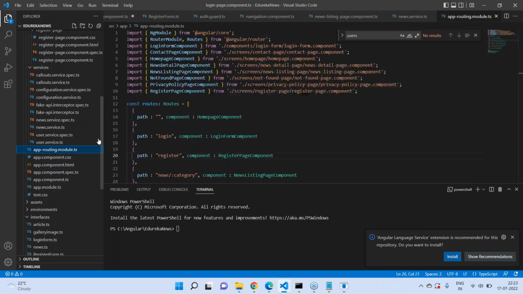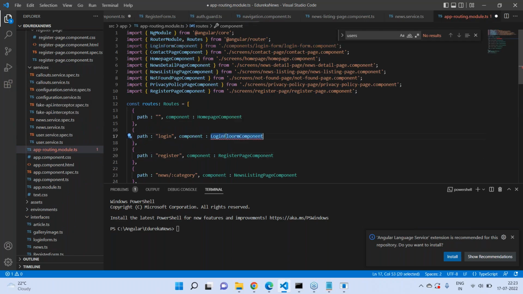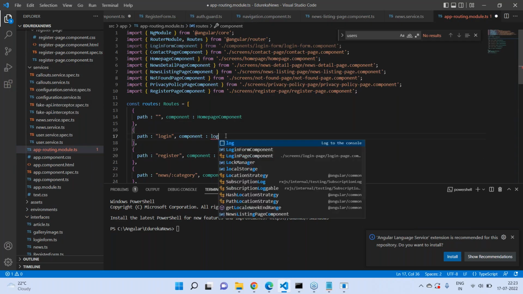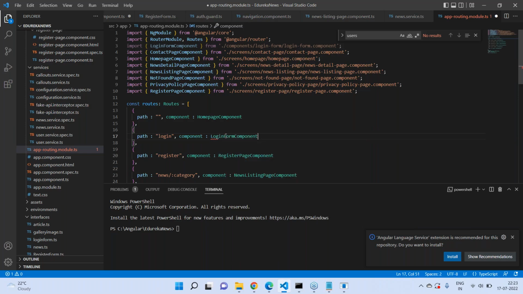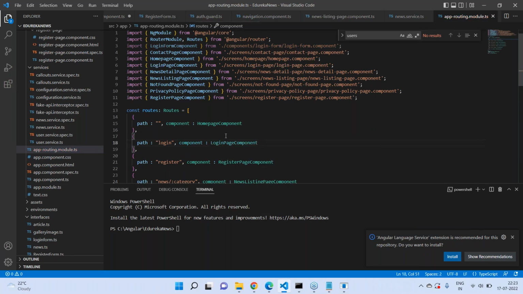Sure. In the routing, you're using the login form page. You have to use the login page component. Again, the login page component. Now try it.